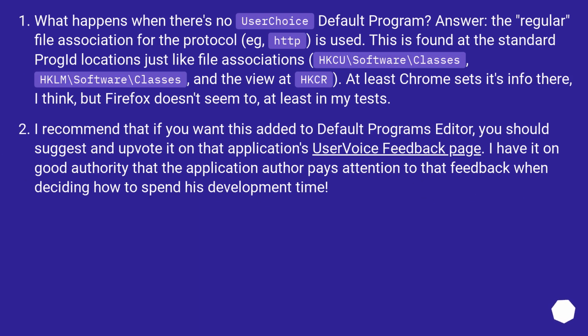What happens when there's no UserChoice default program? Answer: the regular file association for the protocol, e.g., HTTP, is used. This is found at the standard ProgID locations just like file associations: HKCU\Software\Classes, HKLM\Software\Classes, and the view at HKCR. At least Chrome sets its info there, I think, but Firefox doesn't seem to, at least in my tests.